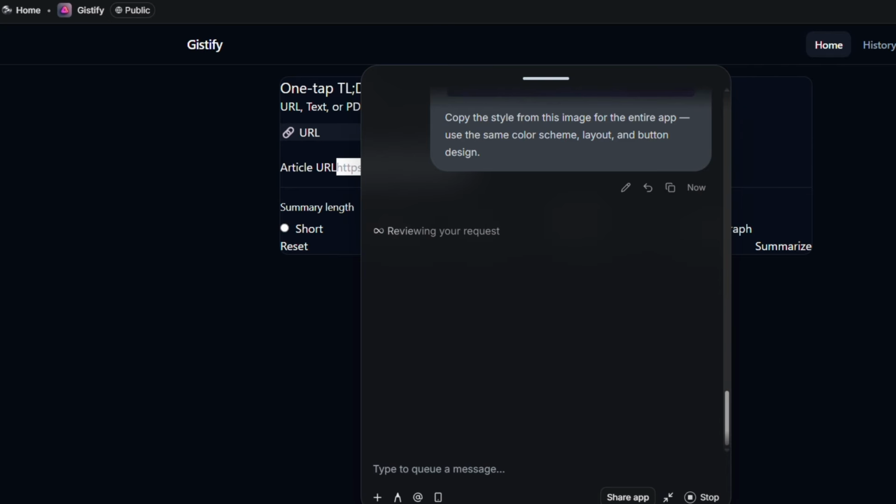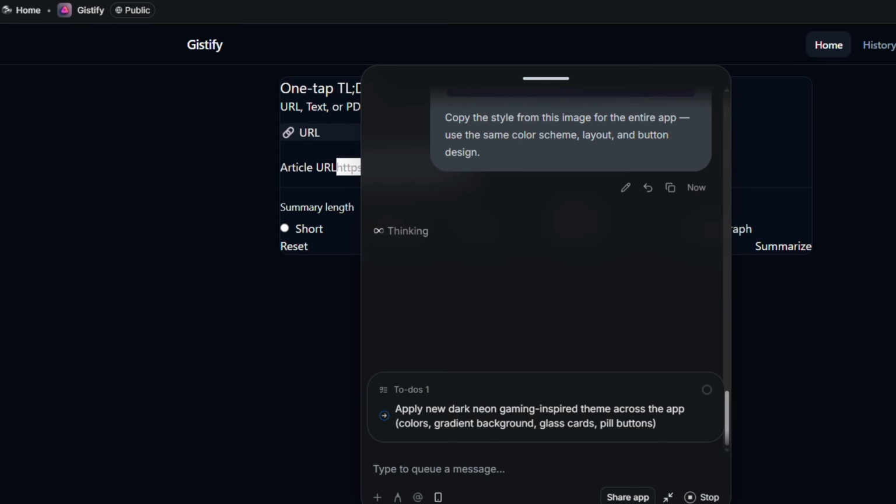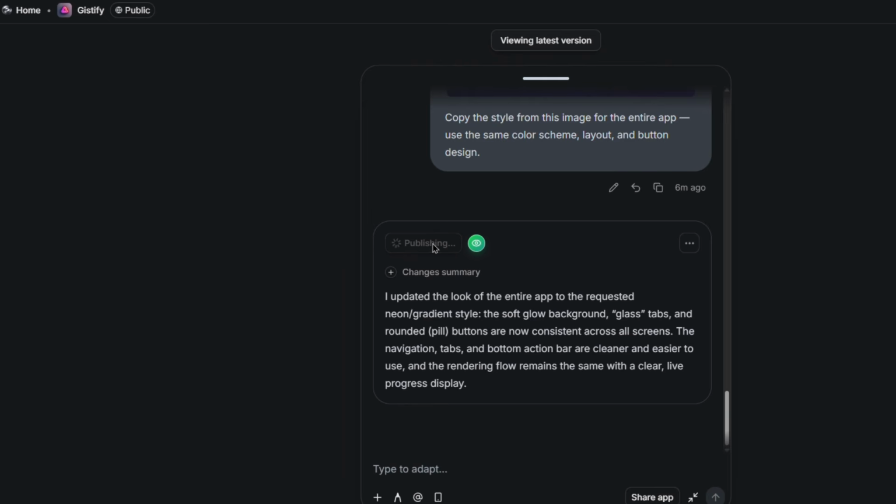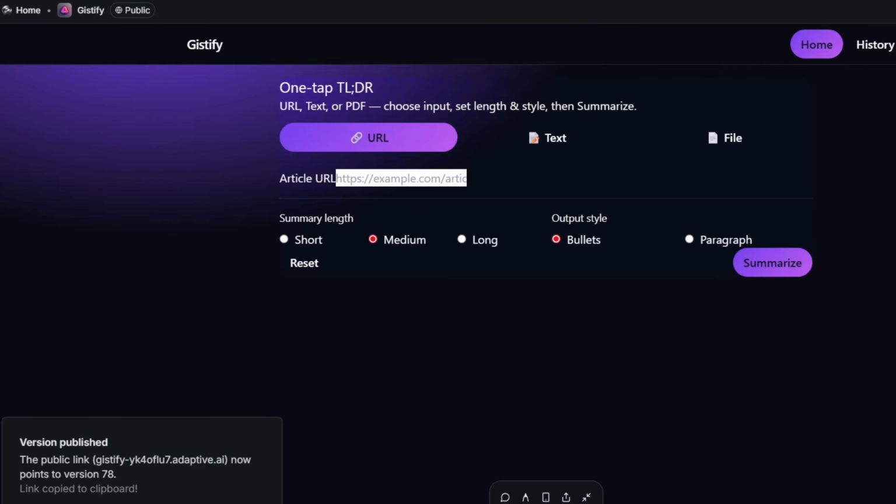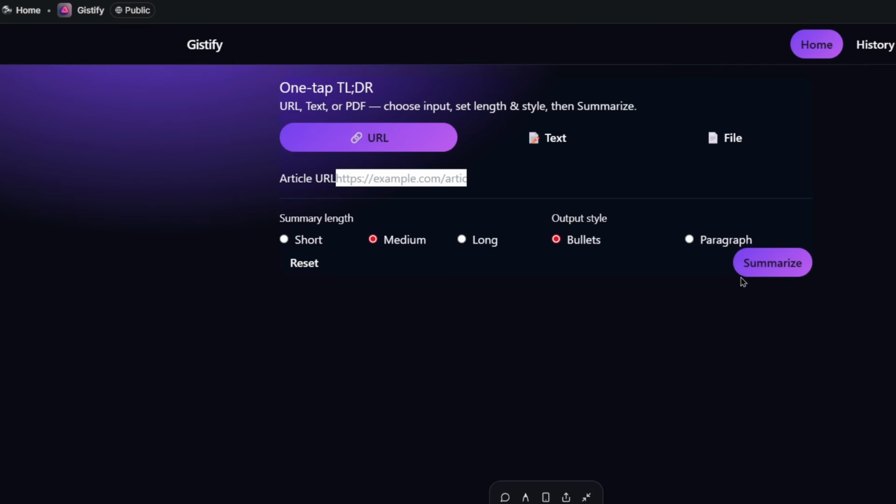And it's not just images. We can give Adaptive a link to a video, screenshots, wireframes, or even simple sketches with notes on what we want to change. You can also upload PDFs, Word documents, or even share a Google Drive link with your app description. Adaptive just finished styling the app, and yep, it's giving full cyberpunk vibes.